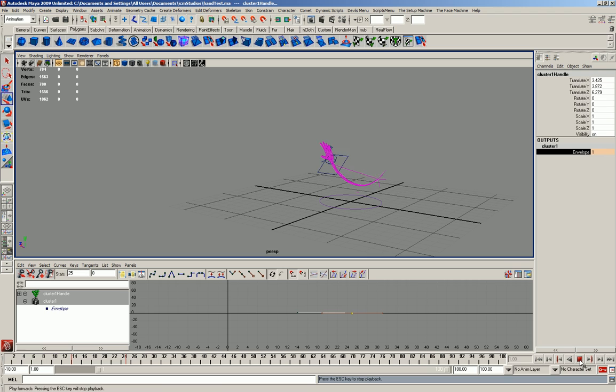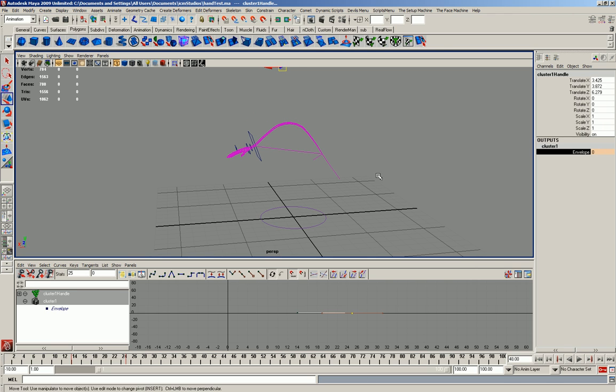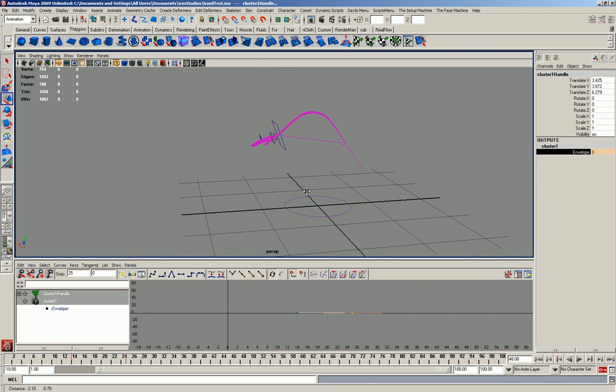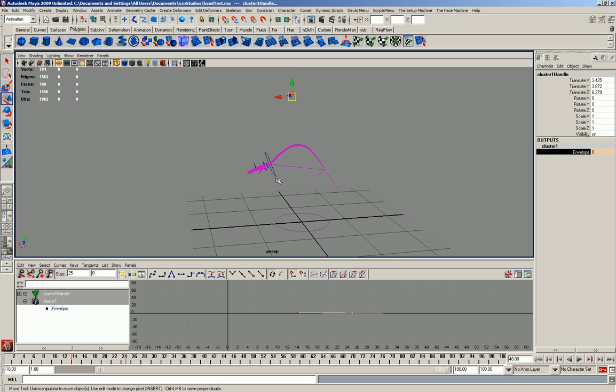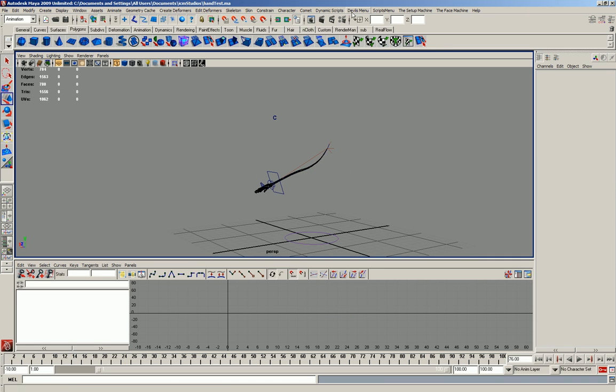Then you really need to make sure that you turn it off, otherwise when you bake it out you'll get some strange deformation. So it's like that, and then I've fixed the bake.